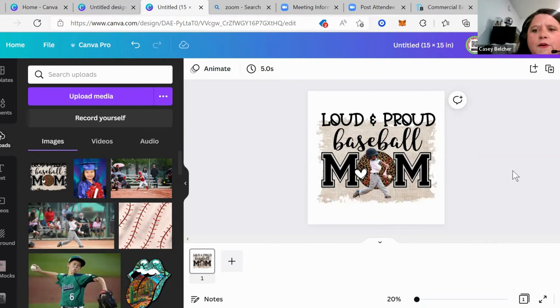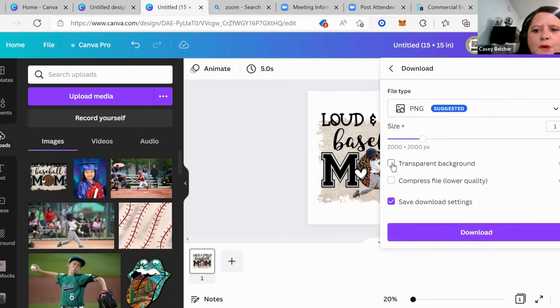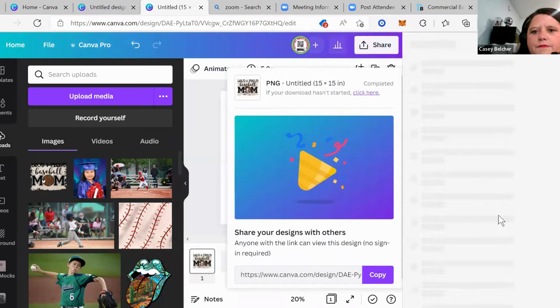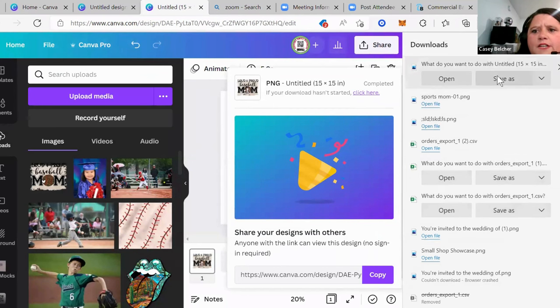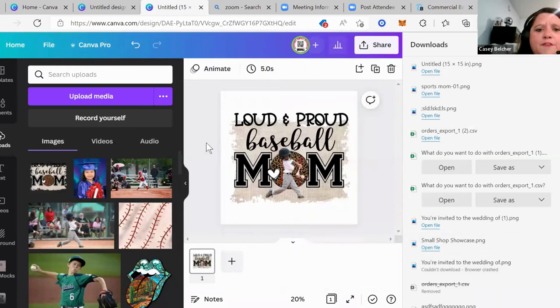All right, so now what we're going to do is save the PNG. So you're going to go share, download, transparent background PNG, and then you're going to download it. Once it's there, we're going to save as to our desktop, and it gets better from here.